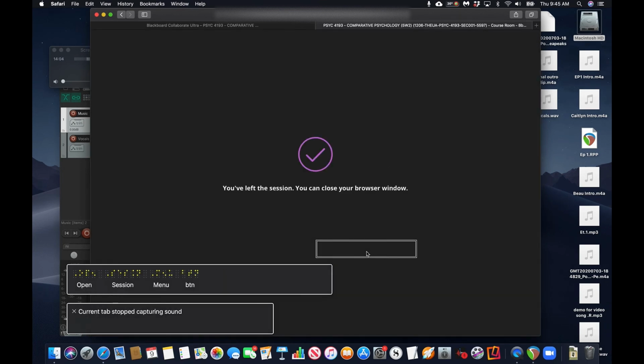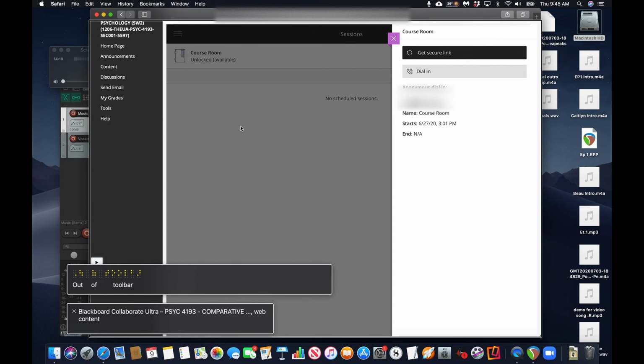That means we are now out of the session, no one can see or hear us, and we are free to close this browser window. Blackboard Collaborate Ultra. PSYC 4193. Comparative. Web content. And now we're back to the main Collaborate page within Blackboard.